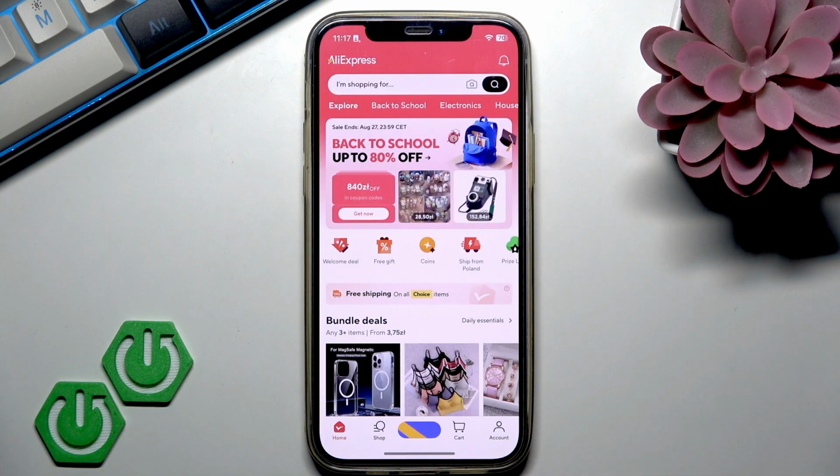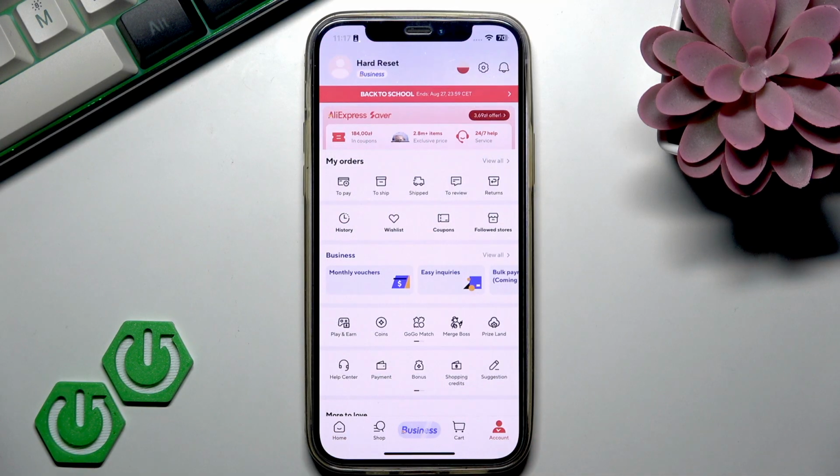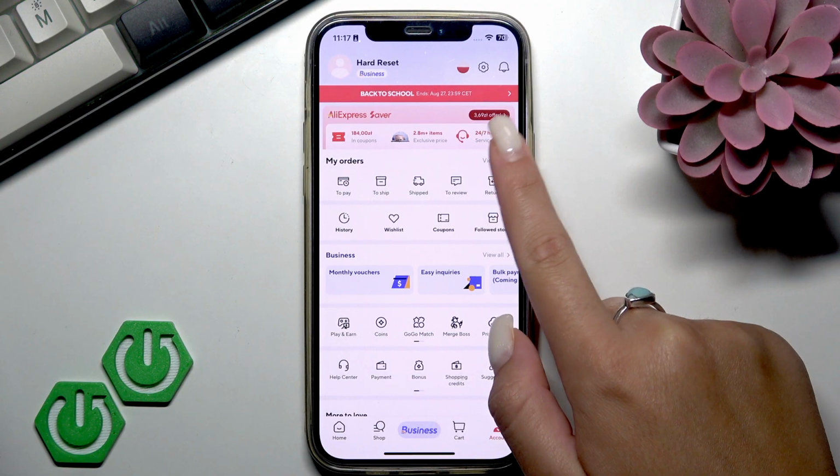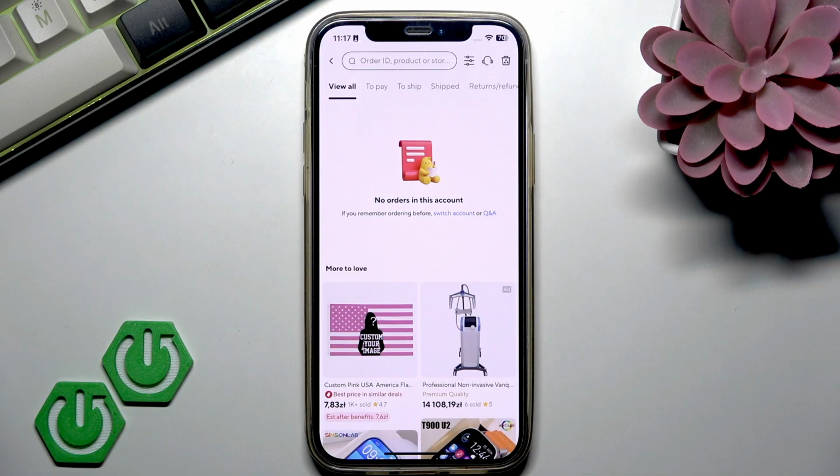Open the AliExpress application on your phone, then go to your account at the bottom side of the screen and then enter the section My Orders. And here you want to find the specific order that you want to cancel. So tap on it to open its details.